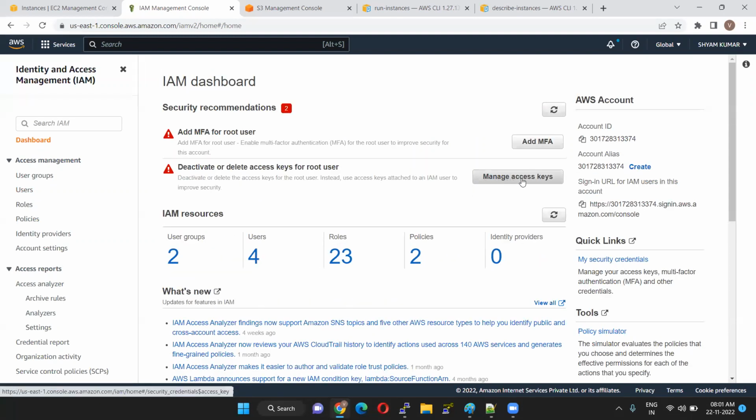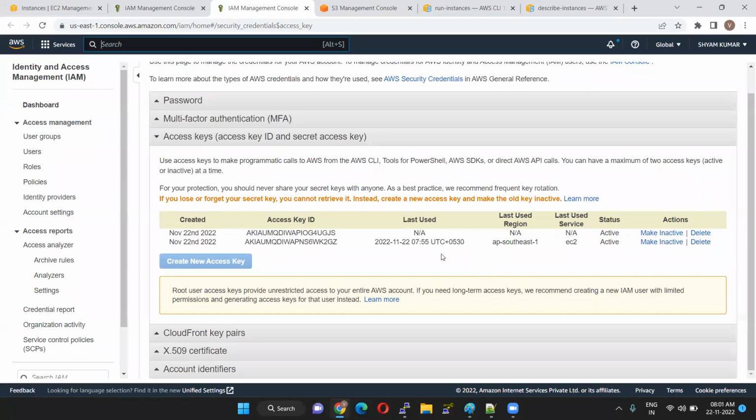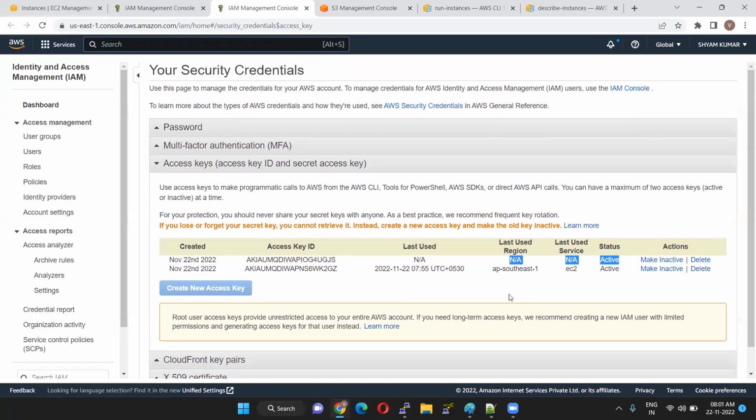Here also we can go to manage access key. Click on this one. Here we can create a new access key also. So this one is marked as inactive. It is not in active mode. It was created long back, and this one got created today only. So delete the inactive one and create a new access key.